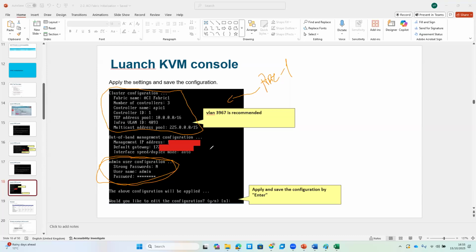Okay, when I say the fabric, with one APIC cluster, whoever or whatever devices are managed by the one APIC cluster, we call that a fabric, or one fabric. Okay.